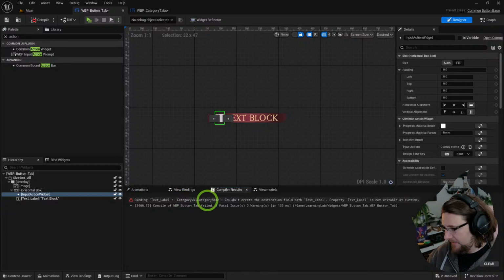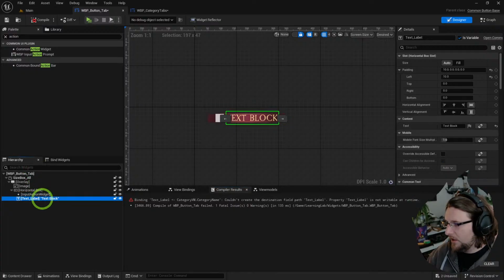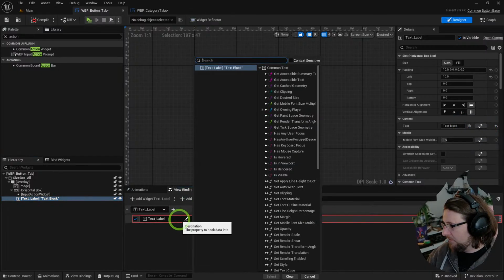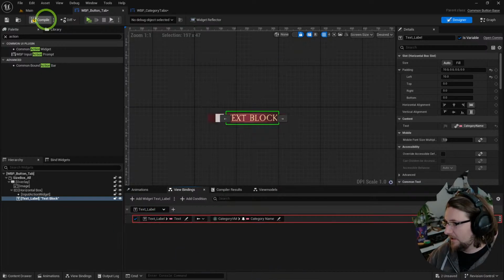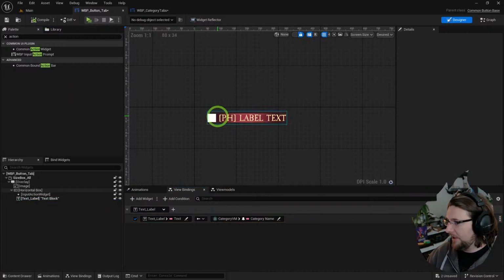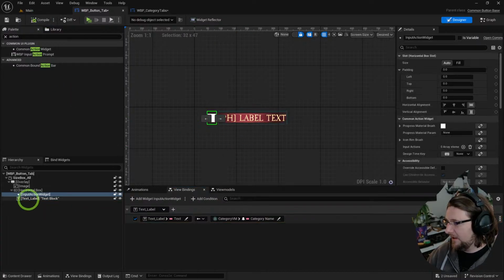Also, the text label of category name couldn't create the destination field text label property. Text label is not writable at runtime. Yeah, this text block isn't updated here, so we've done this wrong. This is just like directly updating the label, so we need to actually pick text. Compile that. Cool. Now we have the pH label and we have this thing.